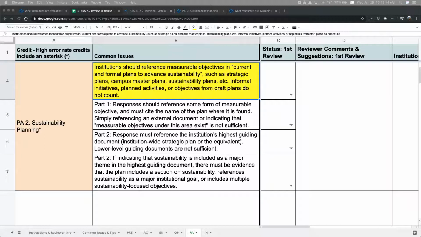First, institutions should reference measurable objectives in current and formal plans to advance sustainability, such as strategic plans, campus master plans, sustainability plans, and plans of the like. Informal initiatives, planned activities, or objectives from draft plans don't count. One of the most common issues that we see here are responses that reference informal efforts and initiatives. Sometimes this comes in the form of listing current practices or accomplishments related to that category, and other times the response might simply state measurable objectives exist without actually listing them in the descriptive field. In order to count, anything being claimed within this credit must be found within a current formal plan.